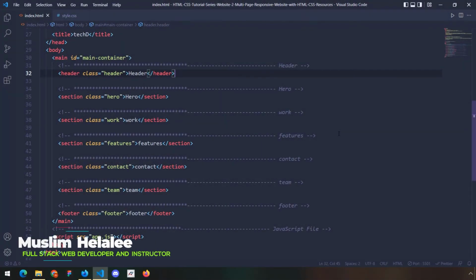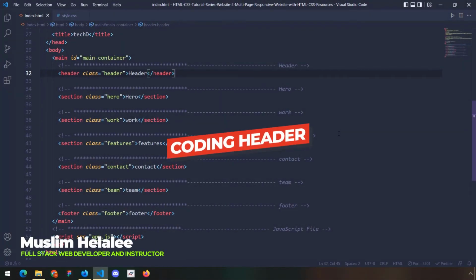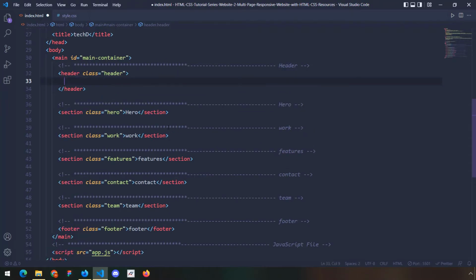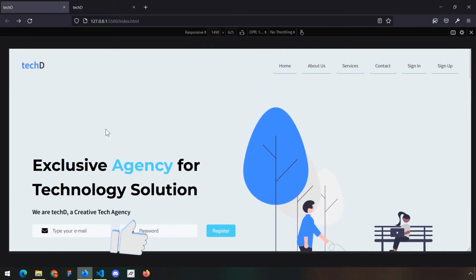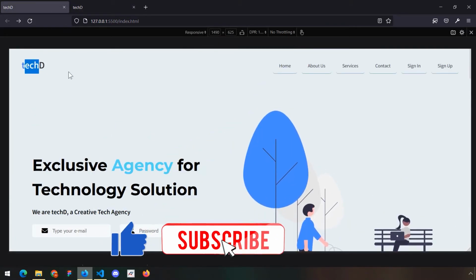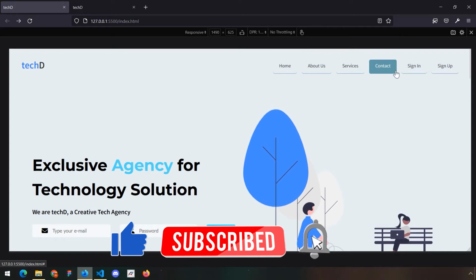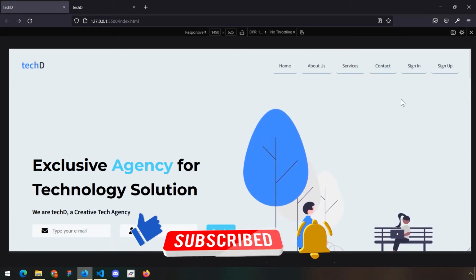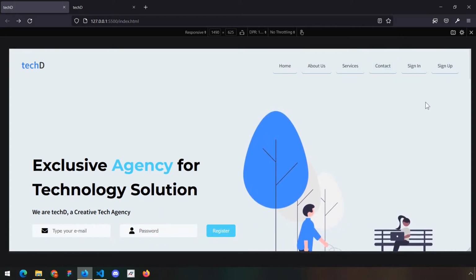Hi everyone, in this lecture we are going to code the header part of our application. So I'm going to get rid of this text, and let's take a look at our final project and see what we have in here. We have a logo and then we have our navigation, and these are the only two things that we need when we are in the desktop version.